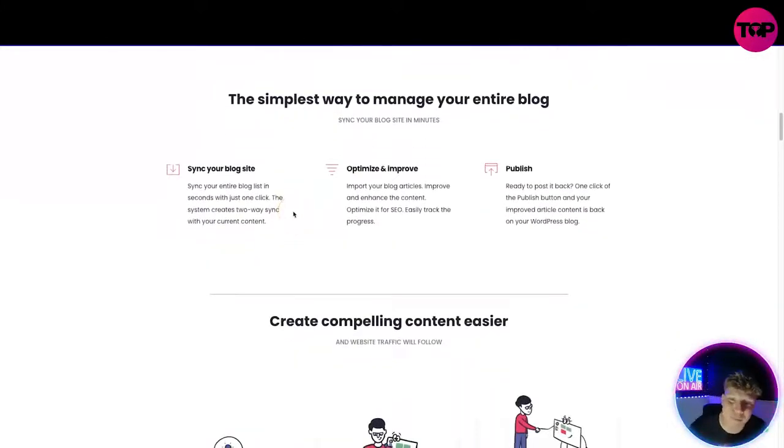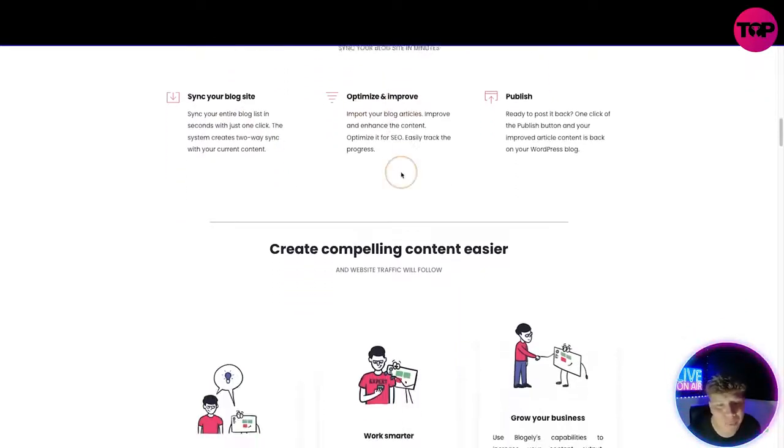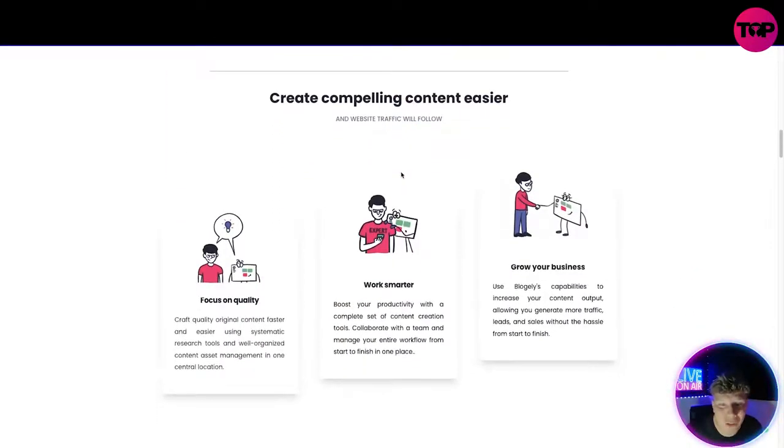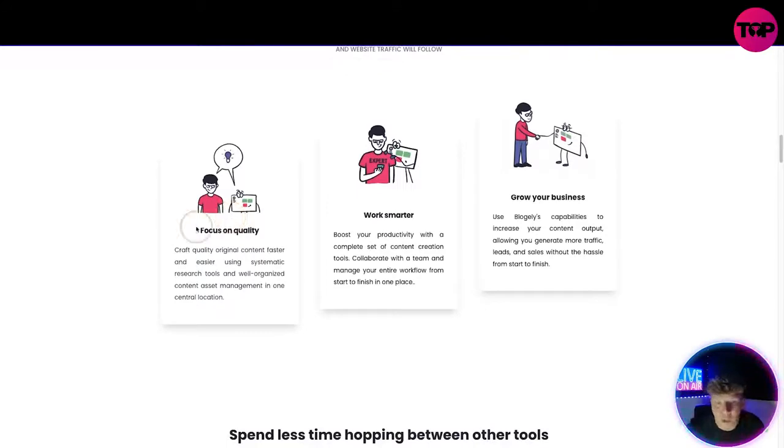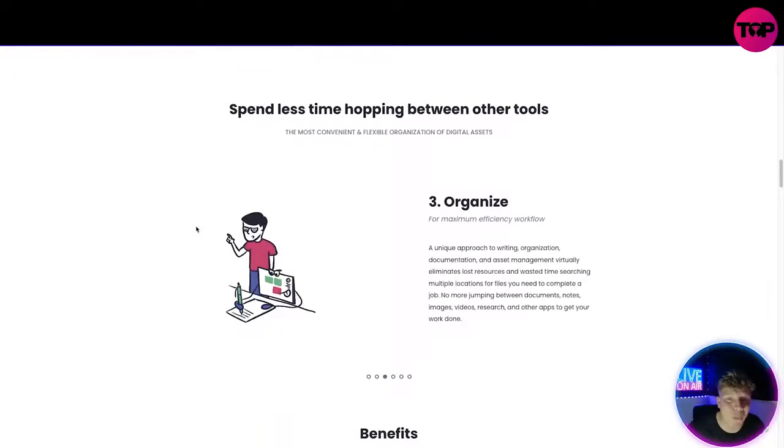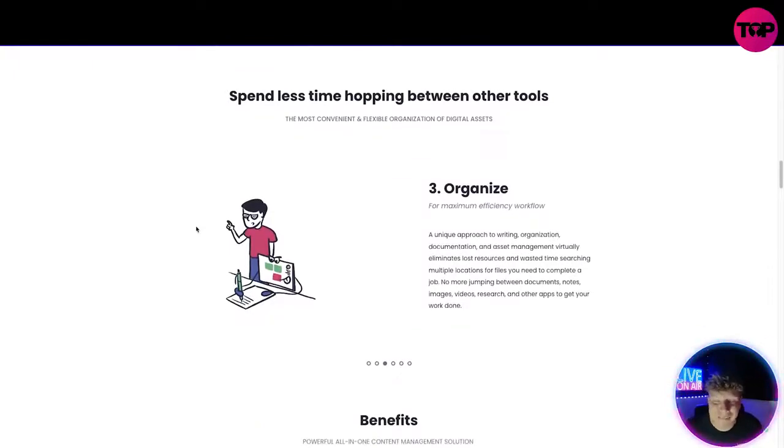Now, it's the simplest way to manage your entire blog, all right? You sync your blog site, optimize and improve, and publish it. You're gonna be creating compelling content and making it easier, so you focus on quality, work smarter, and grow your business. Now, you spend less time hopping between other tools, because we know that is the bane, all right?